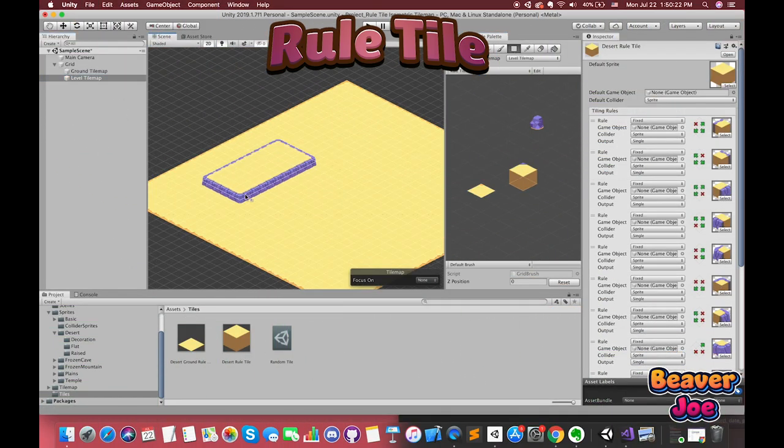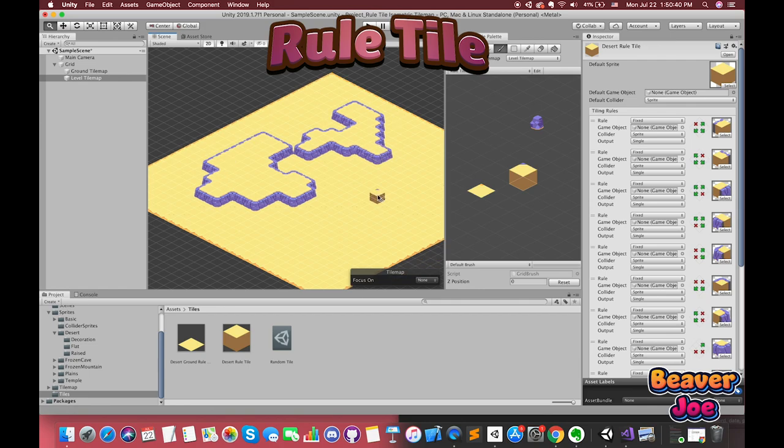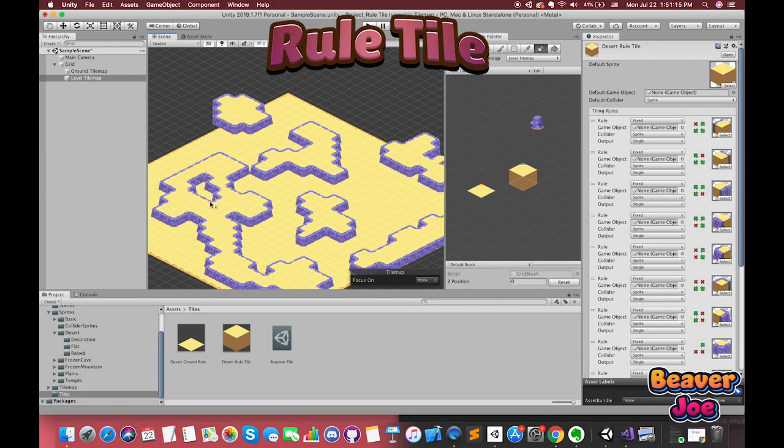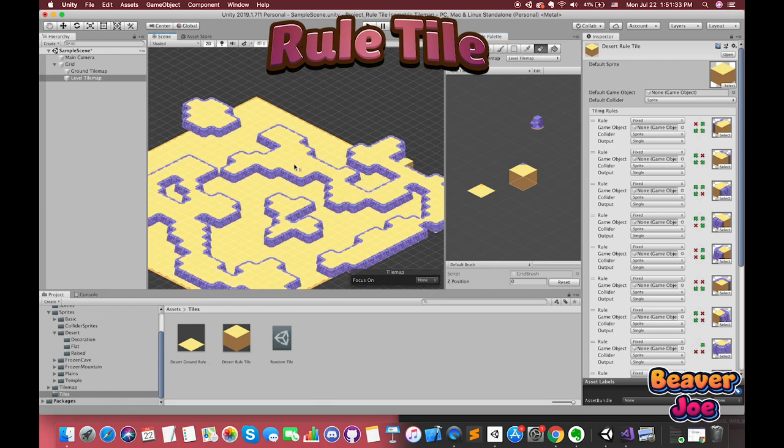Today, we'll have a look at how to use isometric rule tile assets to define a series of rules on a tile and create a smart tile that adapts to the surrounding tiles as we paint in our scene.